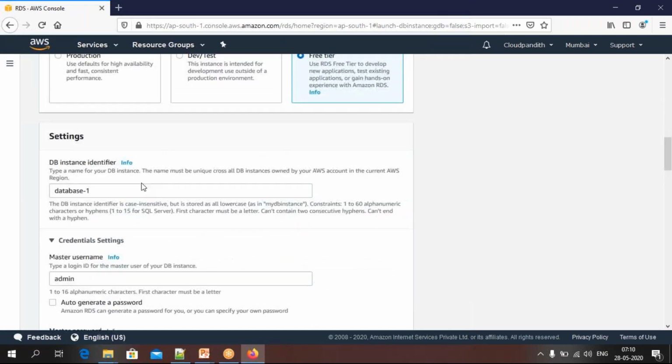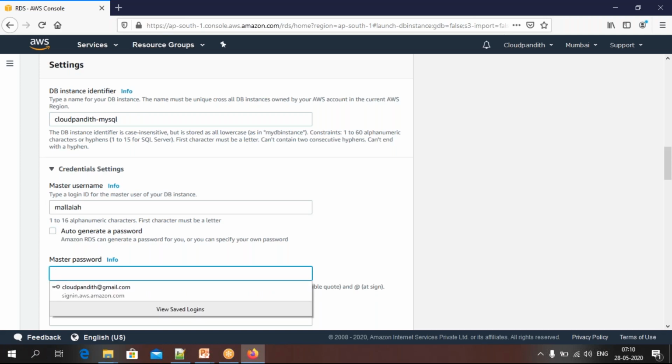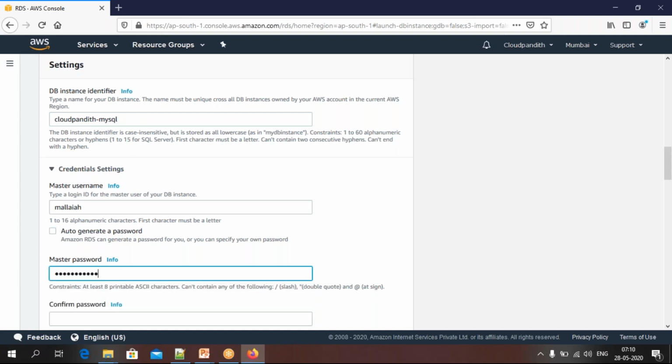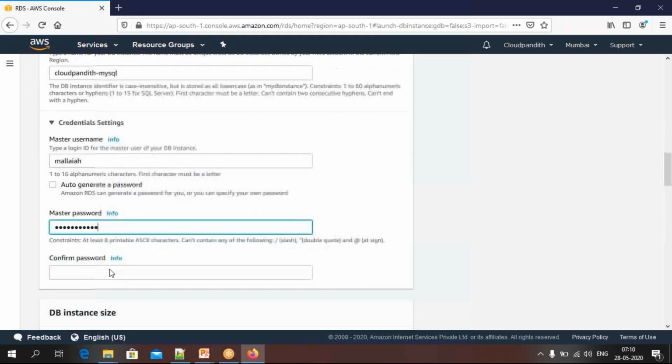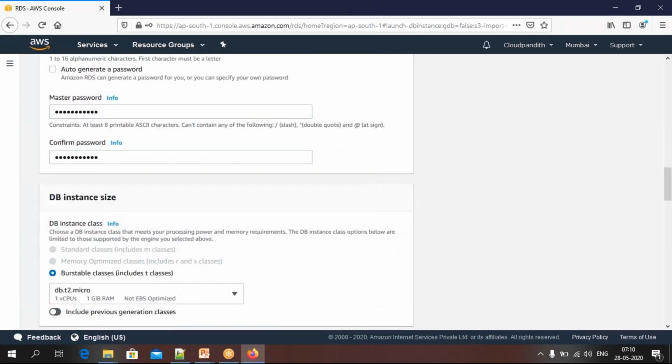Come down here, you need to give the name of your instance. So I will say cloud pandit iphone MySQL, this is my engine. Now come down here, you need to maintain your credentials. If you want to log in to this particular database, you need to enter a username and password. That username and password I need to set here. I am setting my username and password. Let me reconfirm my password. The same password you need to enter a second time, so that it confirms you have entered the correct password.